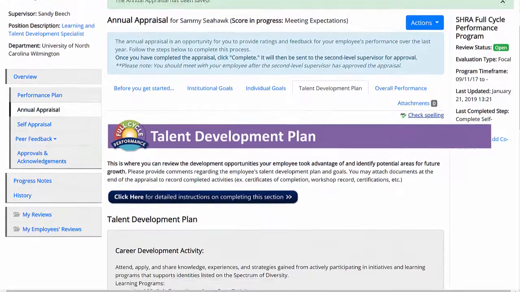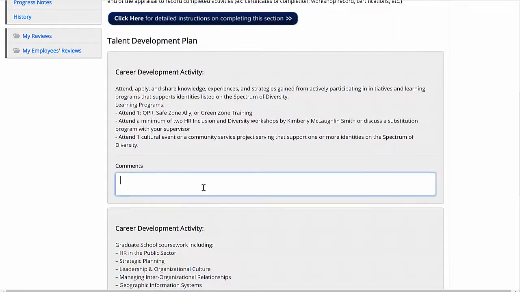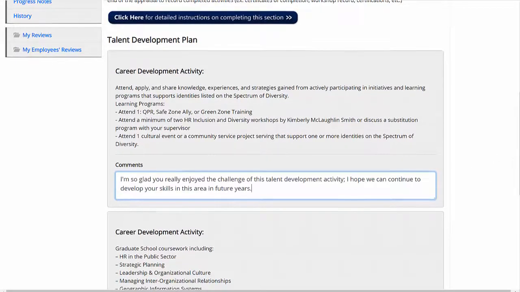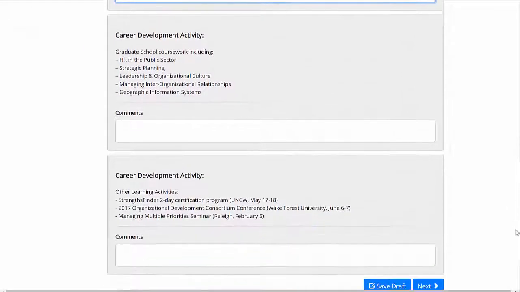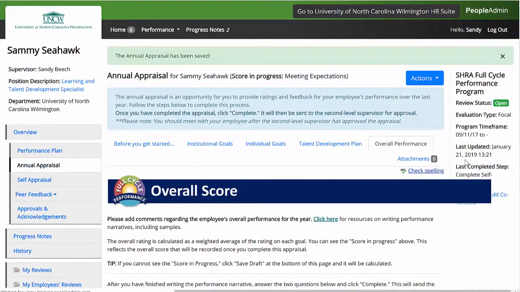Though there is no formal rating in this section, you may choose to add comments to your employee's talent development activities. These comments may include what your employee gained from the development opportunity or whether you would recommend it again. This part is optional. Click Next to go to the final section, the employee's overall performance rating and comments.